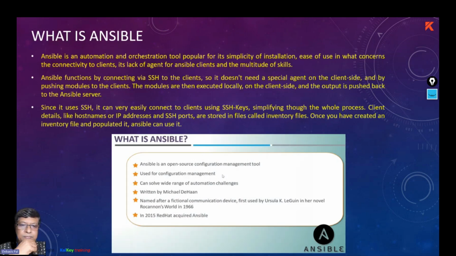So what is Ansible? In short, Ansible is an automation and orchestration tool popular for its simplicity of installation. Not only installation, it is easy to use and learn, in what concerns the connectivity to the clients. Now, most of the issues in IT come whenever you want to connect one resource with the other. Many very experienced developers sometimes fail at this. If you lack an understanding of how connectivity works, you will sometimes get stuck. You will not be able to do it.